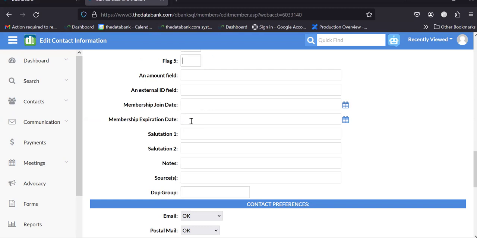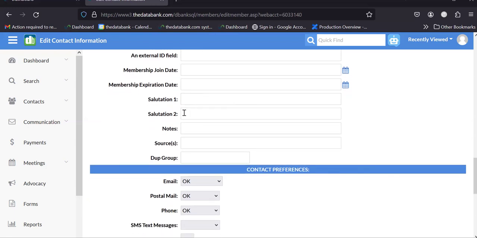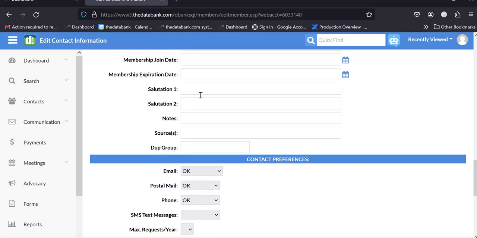A part of the custom fields that are available, there's two amount fields and two date fields. Depending on how your Databank uses those fields, it might look a little bit different for you. So here we have an amount field, an external ID field, a membership join date, a membership expiration date. Again, sometimes we have clients that use that for date of birth. And again, depending on their purpose of capturing data, that might be a little bit different.